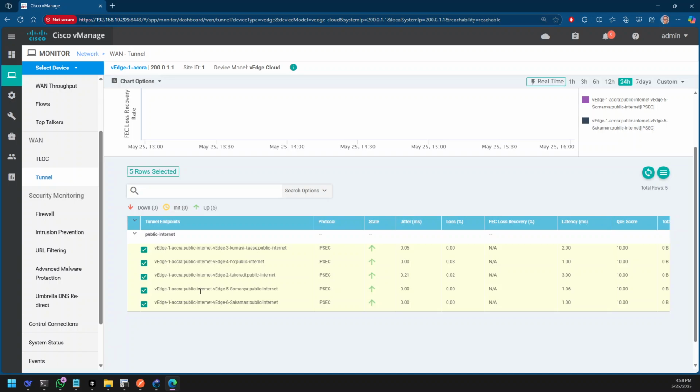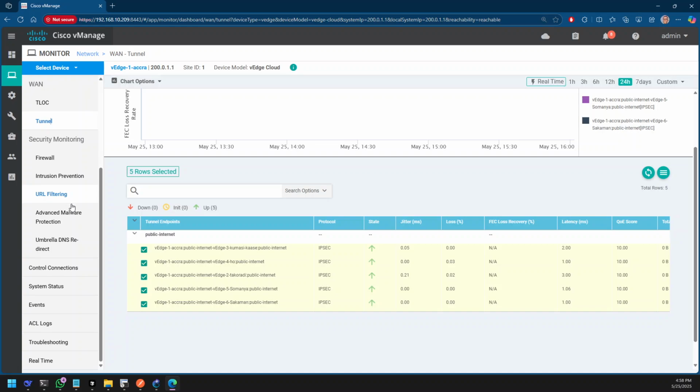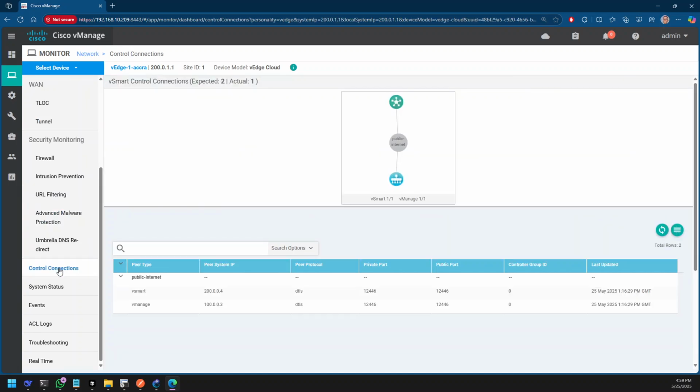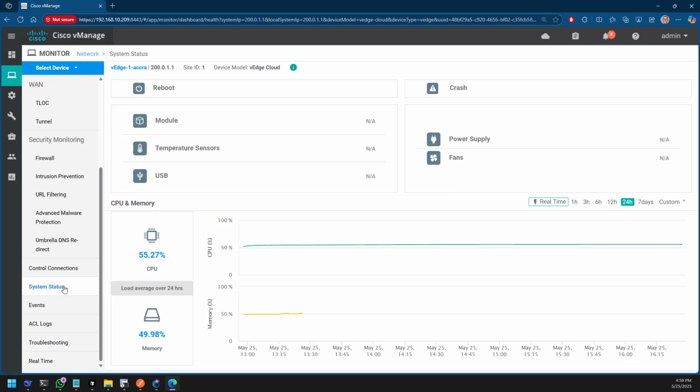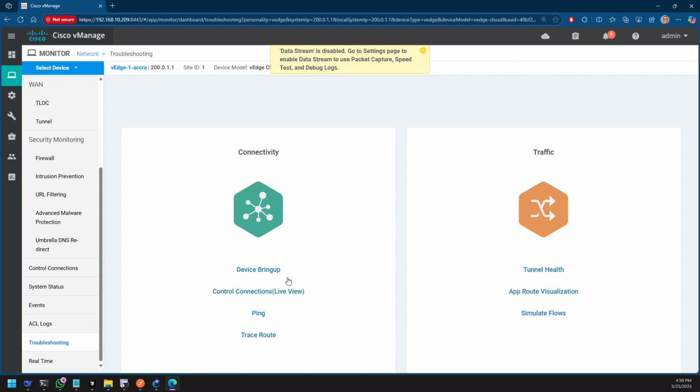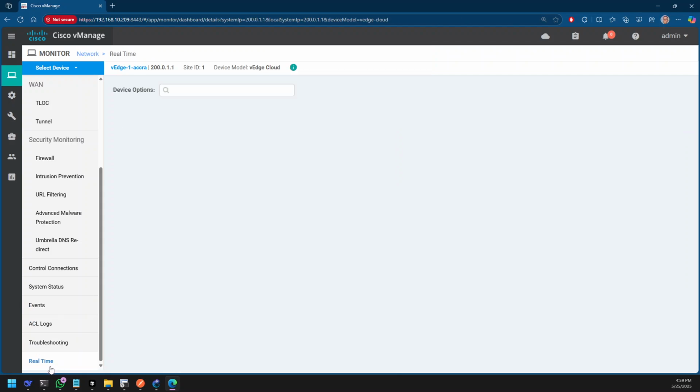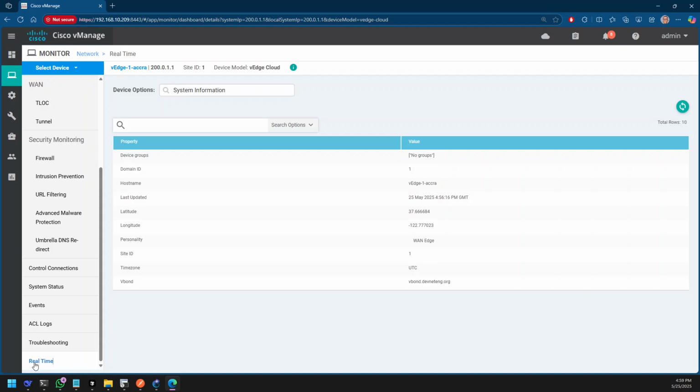Once the SD-WAN comes up, it's going to form a full mesh with all the other SD-WAN devices in the SD-WAN fabric. For now, we don't have firewall, we don't have other security configurations, so that we can see control connections as well. As you can see, you have a control connection to the vManage and the vSmart. And then we can check the system status as well, reboot, temperature, etc. This is a virtual environment, so I don't think this will be needed. Then we can go to troubleshooting, which you are going to use a lot. And then we have the runtime as well, what is happening on the device info.